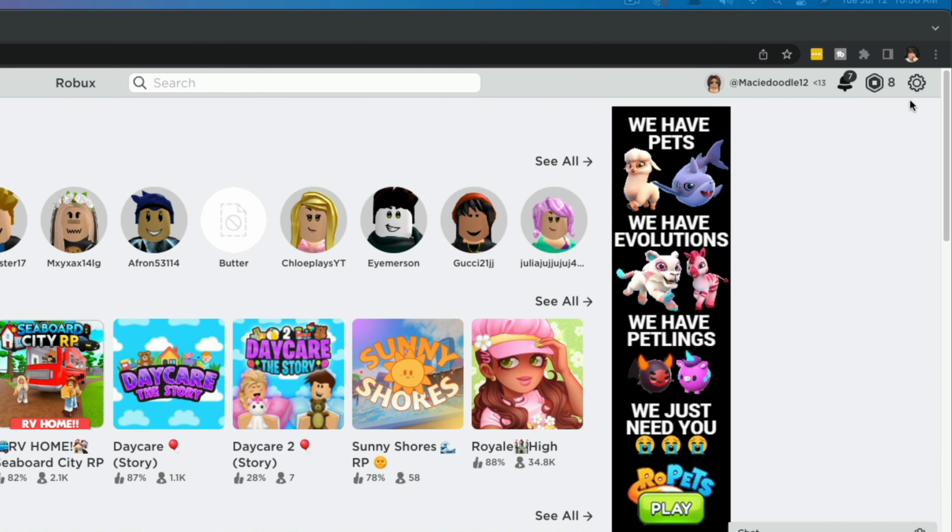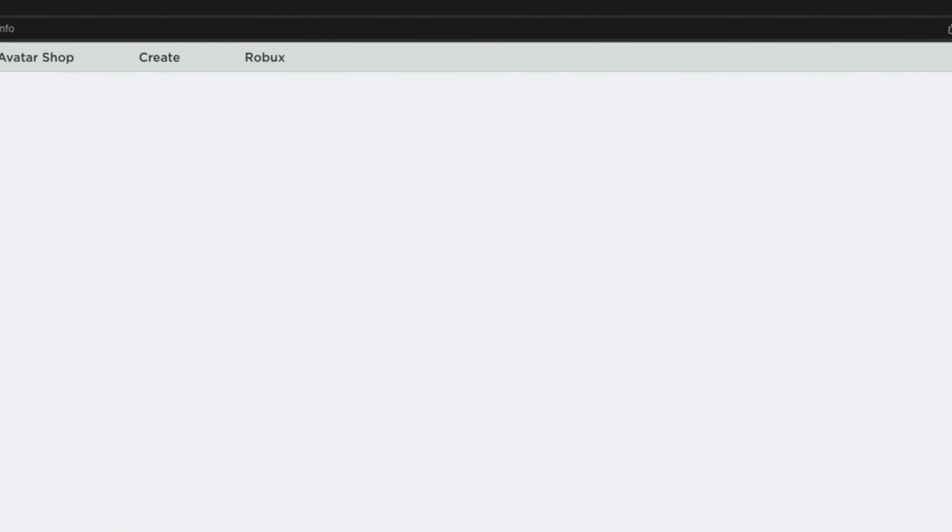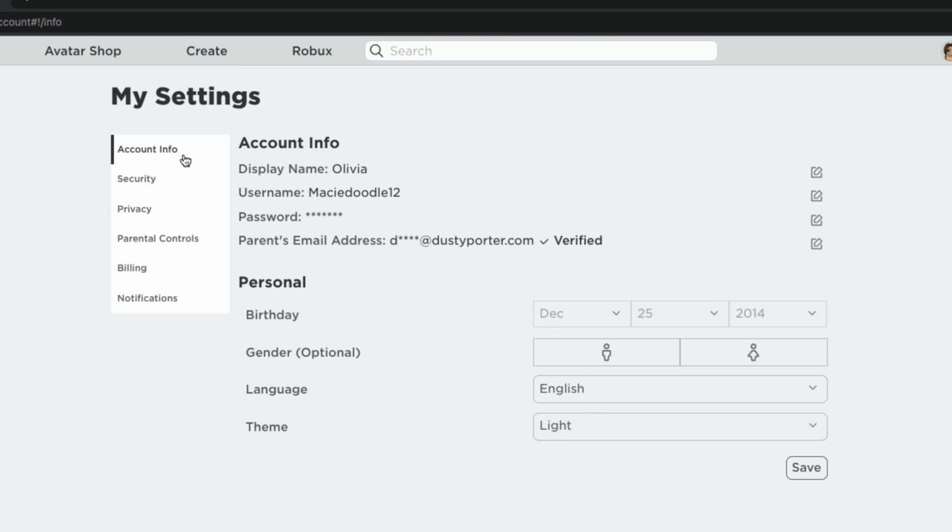Once we are here, we want to go over to the gear icon, should be somewhere in the upper right side of the screen here, and then you should see your username. This is not a display name, this is a username here. Click on the gear icon and then go to settings. Now, under settings here, under the first option, or maybe second for you, you need to go to account info if you're not already there.